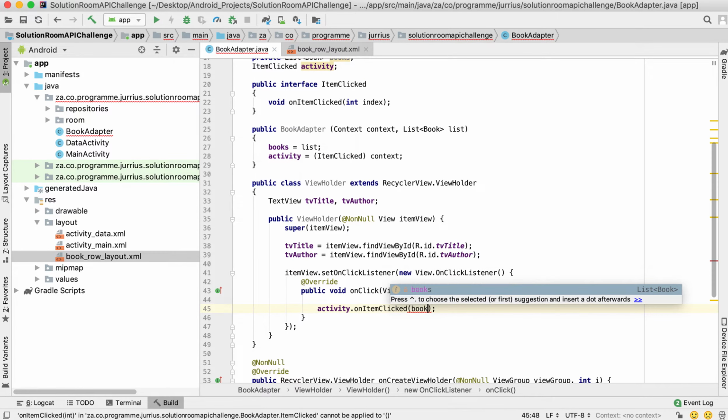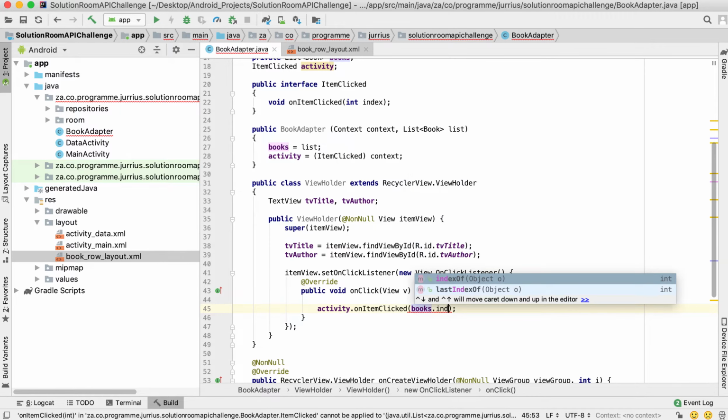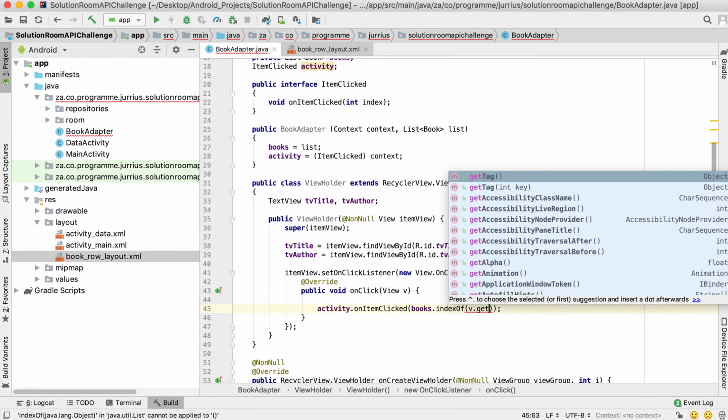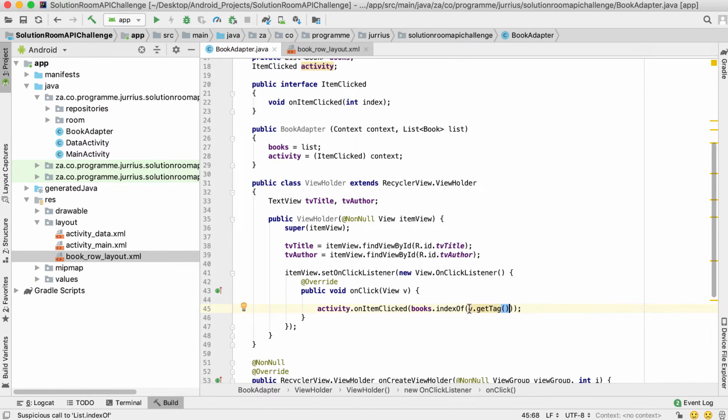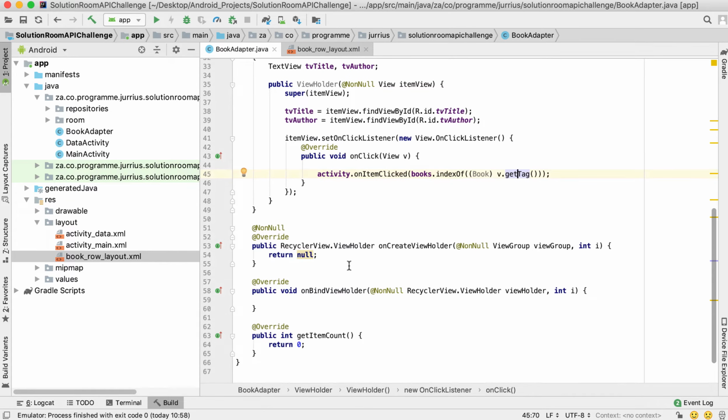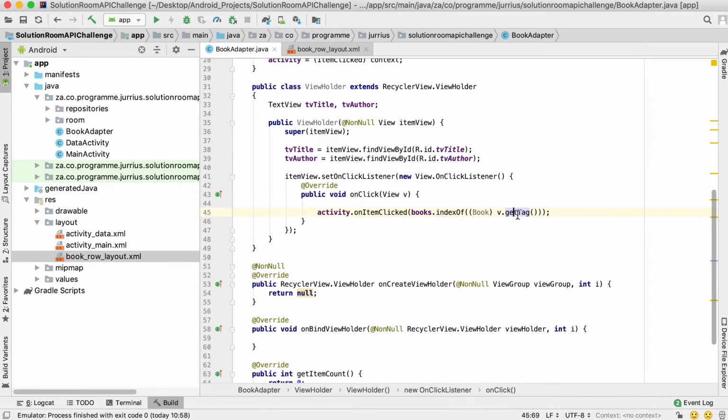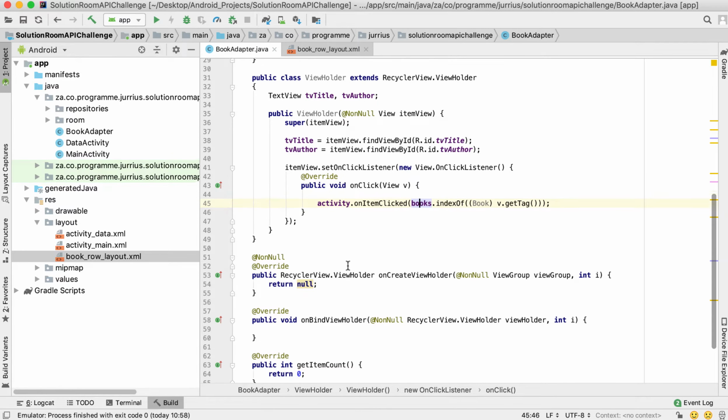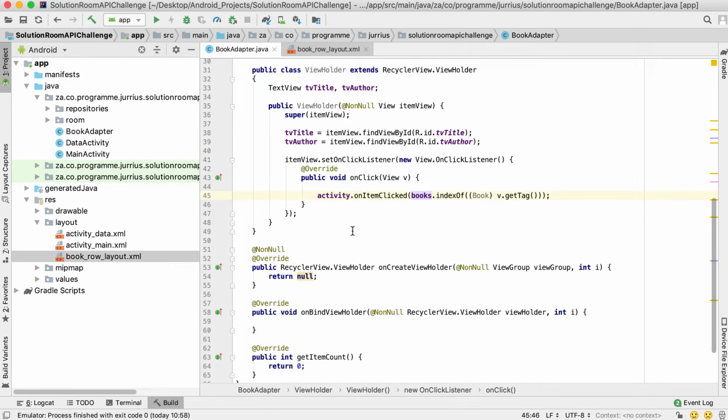And then we're going to go to our books array list dot indexOf, and then we're going to refer to v.getTag. Now the type of this v.getTag must just be a book, so that's why it's giving you that comment there. So remember, we set this tag somewhere else. We're going to do that now in one of these methods. So the setTag method we're going to use on onBindViewHolder, set the tag to a specific object. So here we get the tag of the one that was clicked, we get the index of it inside of the books array list, and then we know which one was clicked. Right, so that's it for the view holder class.